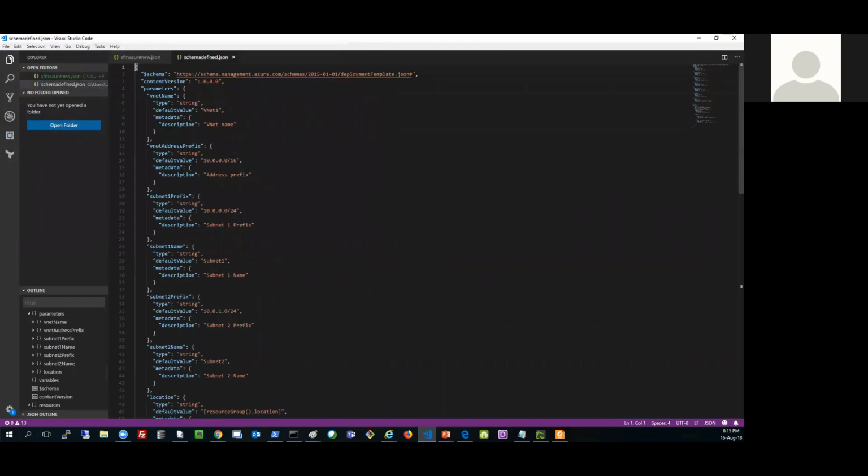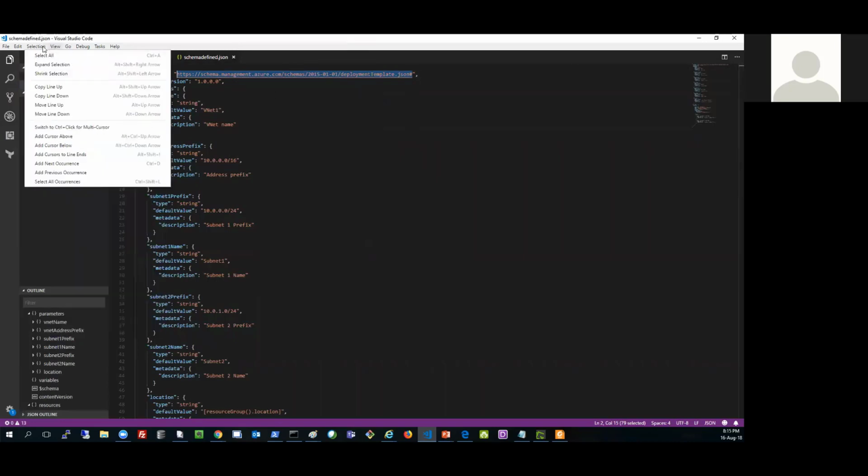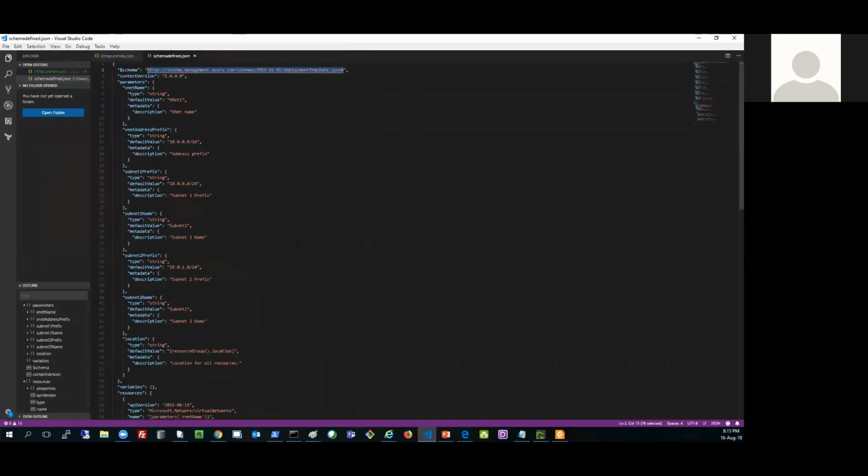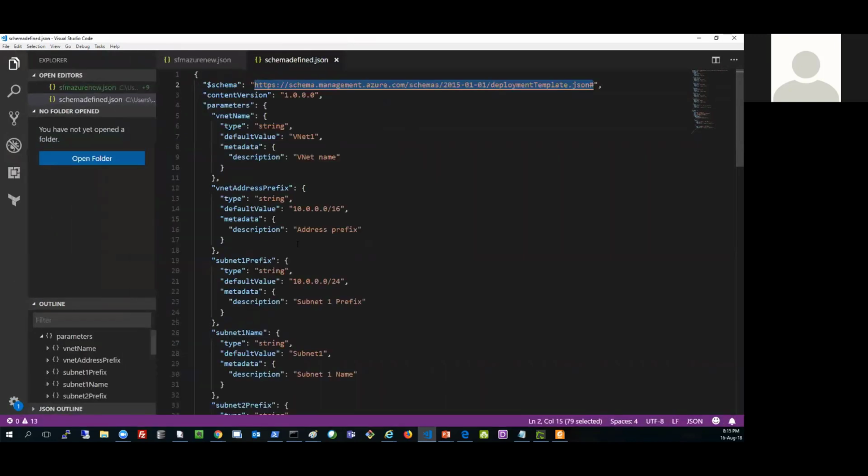Then I'll go under here and remove the schema definition. Actually, let me expand this so you can see it much more easily. Let's go View, Zoom, Ctrl plus plus plus. That's better. Is that better? Yeah, can see clearly now. So then I'll delete the schema so that it's empty.